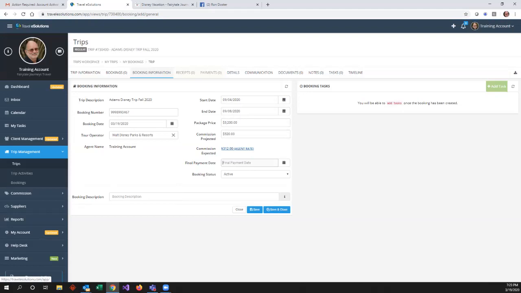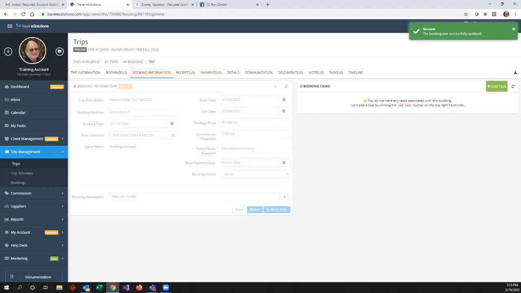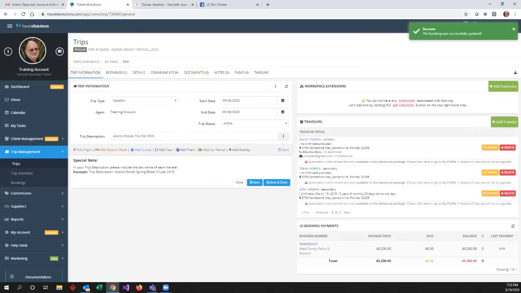Final payment date is going to be on 08/04/2020, and here I can put a description. This was resort and tickets. And I'm going to save it. Okay. So now I have my trip. I have when they're going, who's going, and I have a booking.